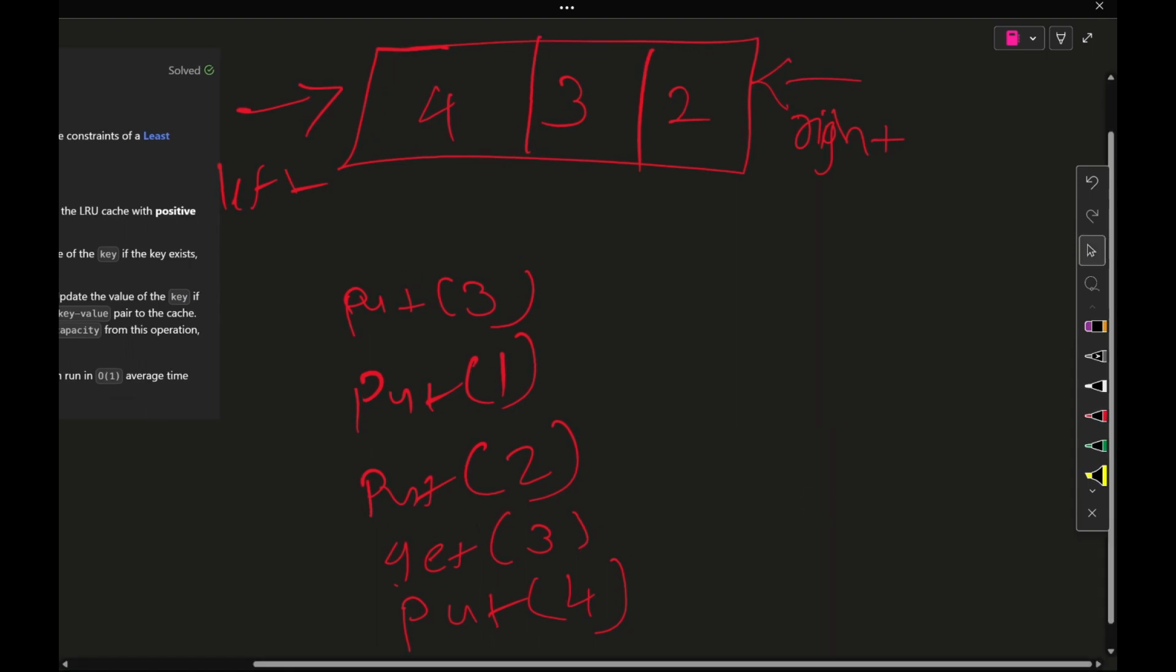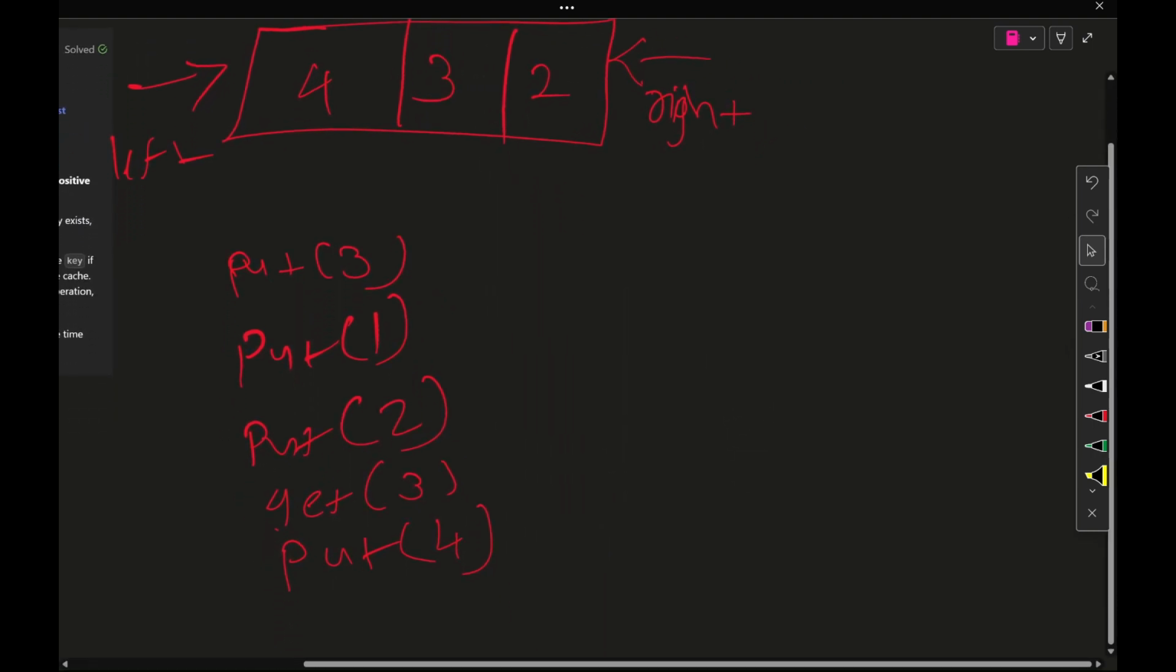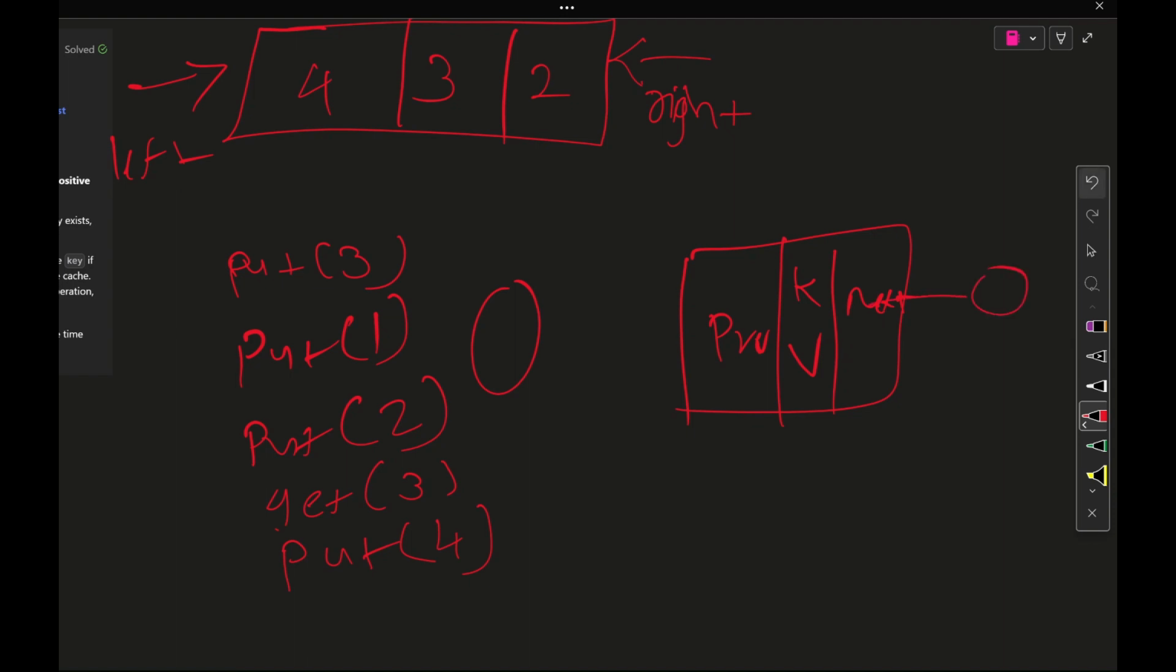Now how are we going to implement this, with all operations in O(1) time? To solve this problem, I will use a doubly linked list. What is a doubly linked list? It has two pointers. Suppose this is our doubly linked list node. This node contains a key-value pair, plus previous and next pointers. Next will point to the next node and previous will point to the previous node. So we are using doubly linked list nodes to solve this problem.